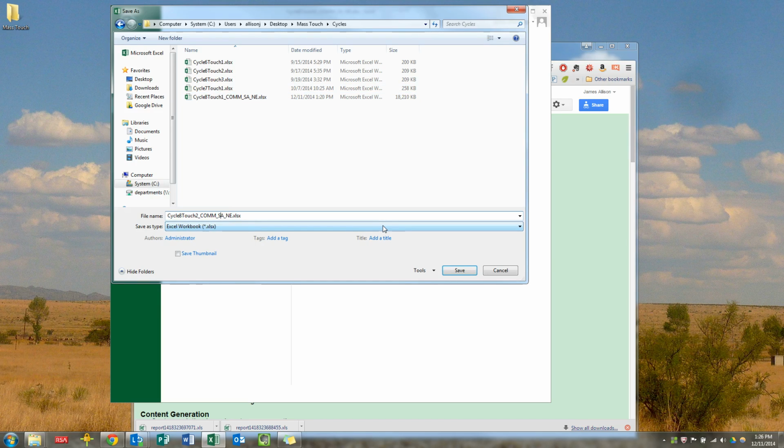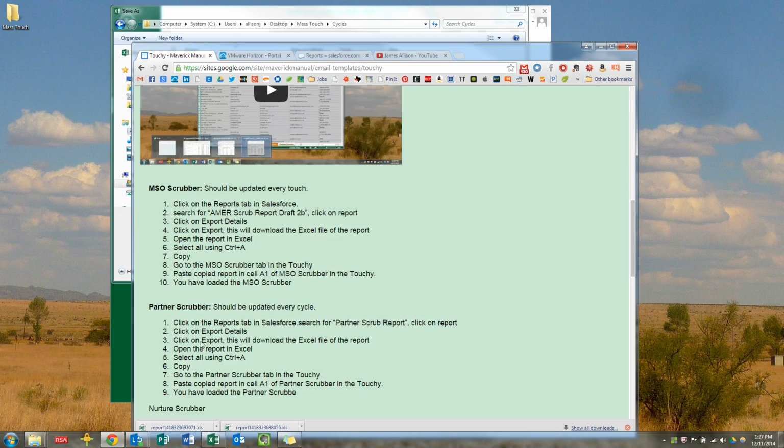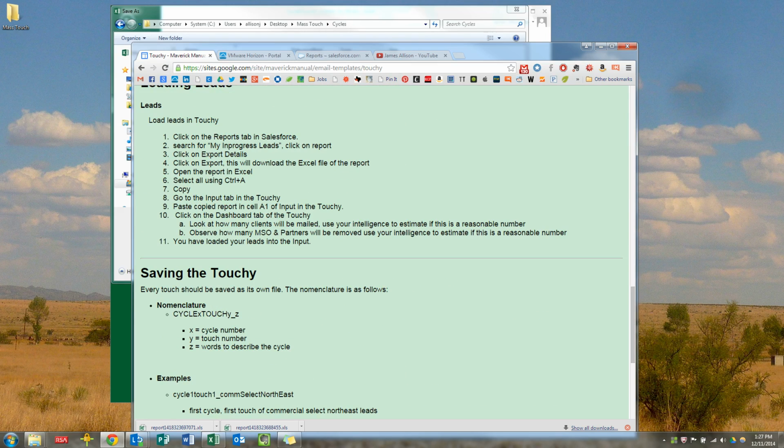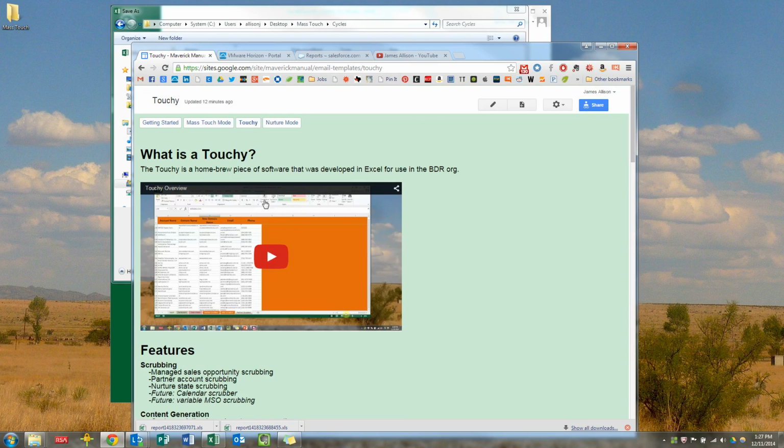Also, if this was a Touch 3 in my final cycle, I could write something like this to make my life even easier. Underscore last touch, or end, something like that. But it's just that simple. So if you've got that down, this convention, Cycle X Touch Y underscore Z, I think you're good to go.